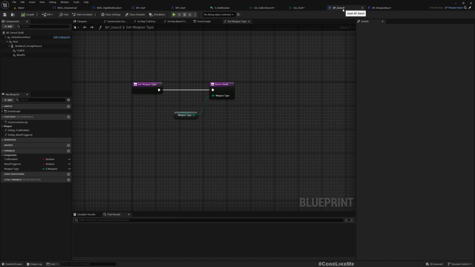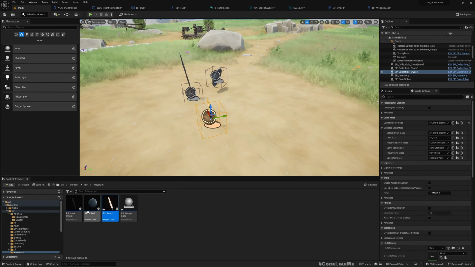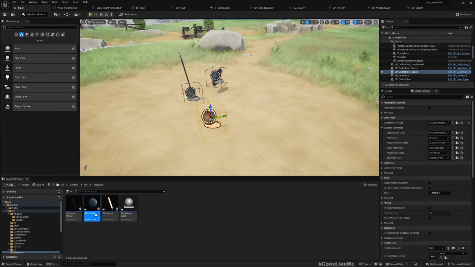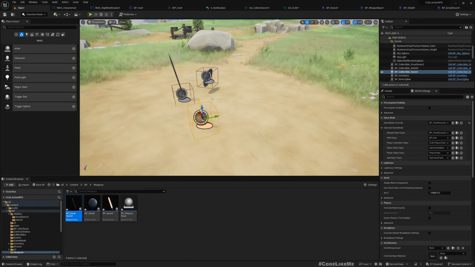So for the sword, what should I call it? Short sword. And for the shield, steel shield. For the great sword, great sword.